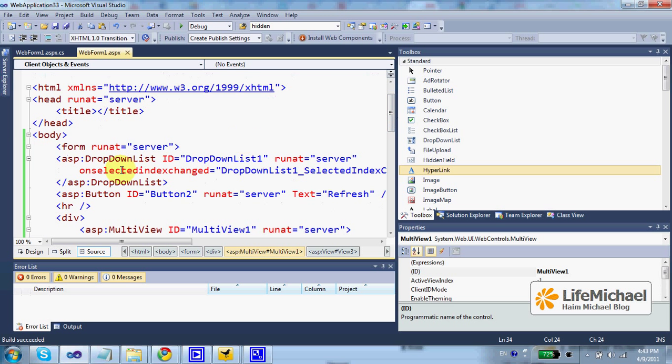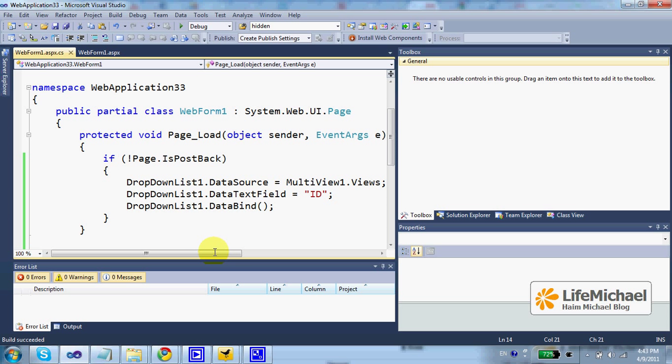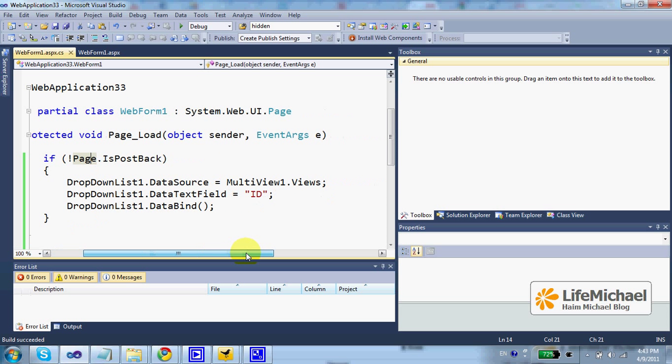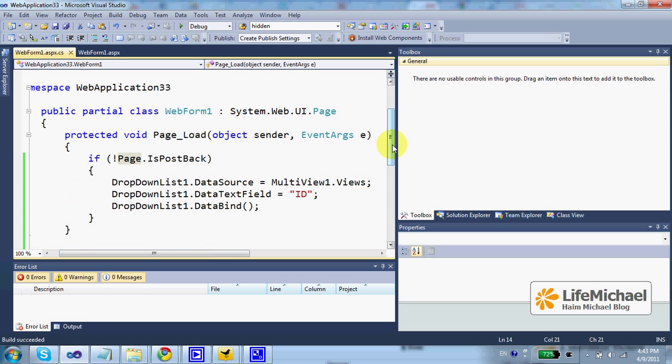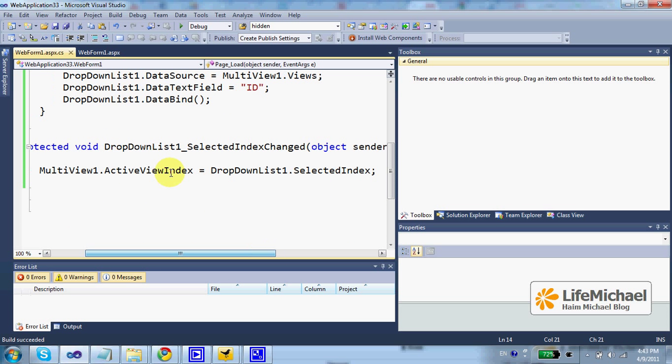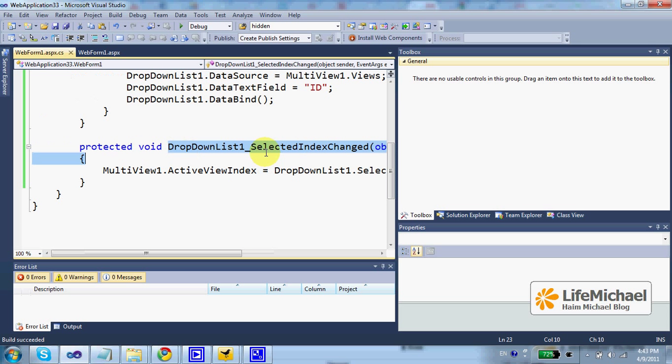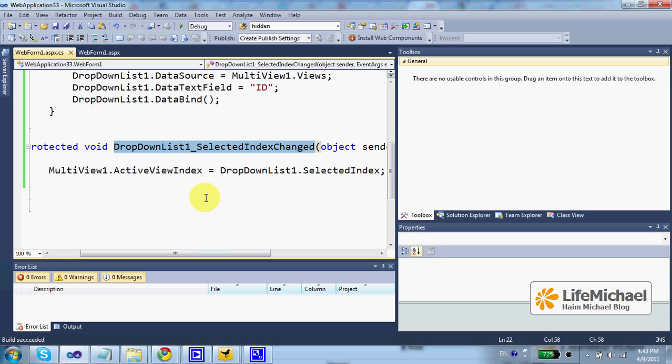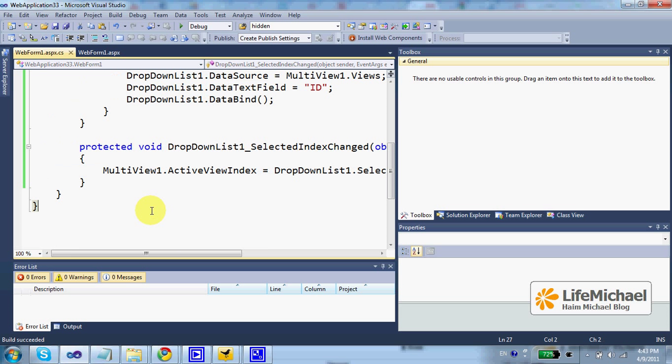Here on top we have a drop-down list that presents the IDs of the three views so that the user can select the view he wants to see. Indirectly selecting a view invokes on the server side this very specific function that is responsible for changing the active view. Let's see how it works.